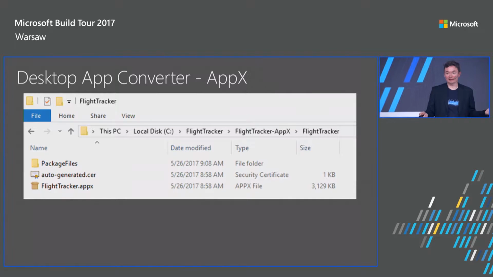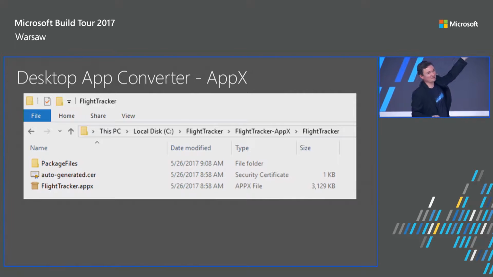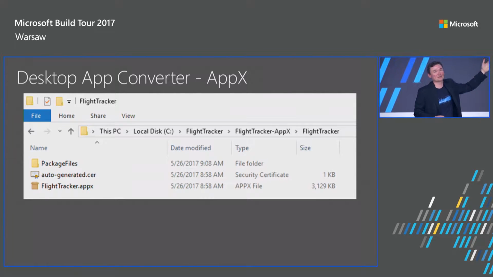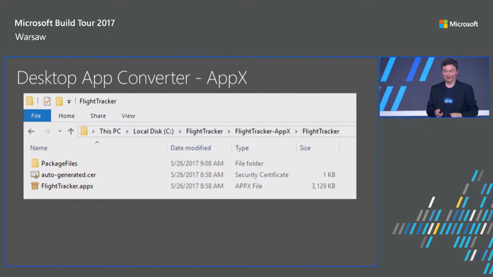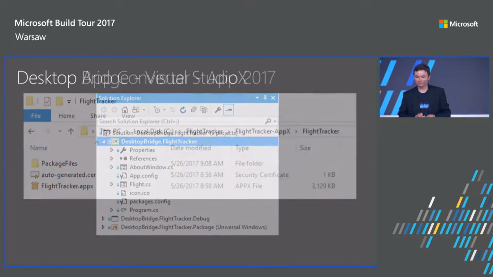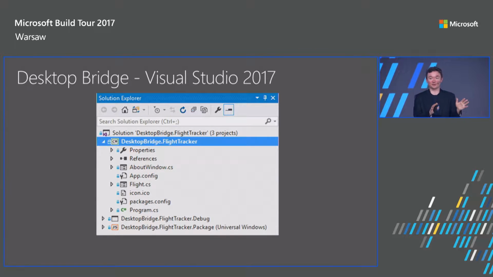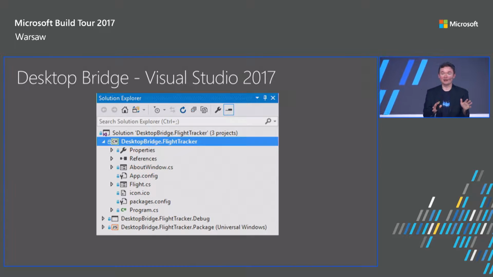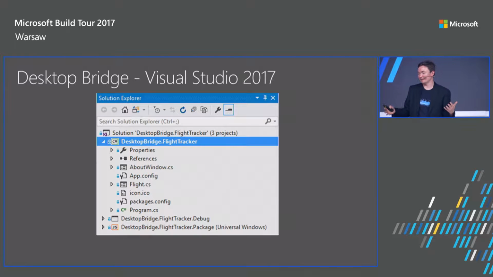So this is what you're going to have. An APPX package, a certificate, because your APPX package needs to be signed and the certificate needs to be trusted on the target system, and maybe some additional files, which is optional. If you use Visual Studio 2017, then you may have your original WinForm application. In this case, it's Flight Tracker, and it's a WinForm application.